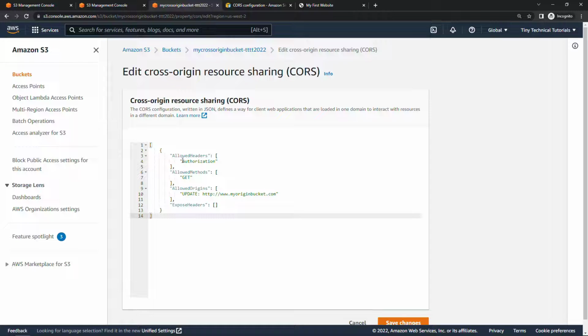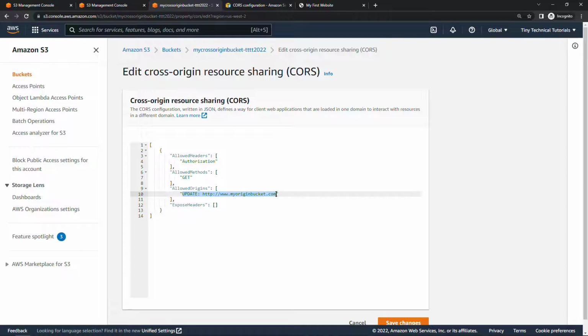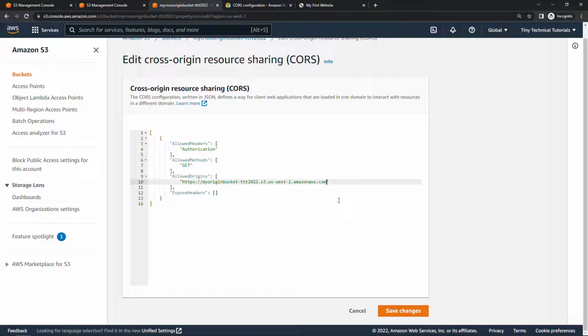So we're saying allowed headers, this is for authorization, methods. We're only going to allow get, but you could also do put, post, and so on. And then the allowed origin, so what domain are we allowing access to things on this domain? And just a note here, you will need to update this. Our origin domain, or the origin bucket, I can actually just grab that from right here. You'll just want up to the .com, paste that in here. If it adds a slash at the end, make sure you delete that or you'll get an error. And that should be all we need to do. So save changes.